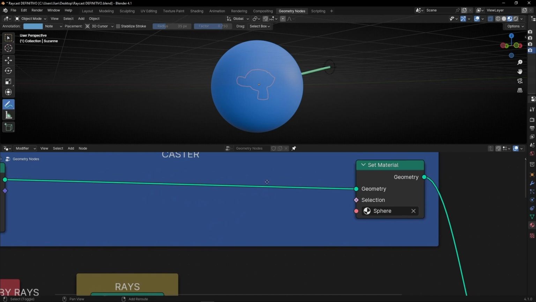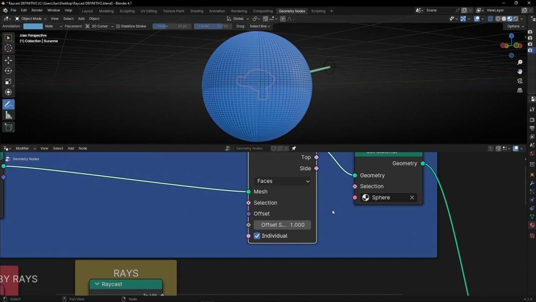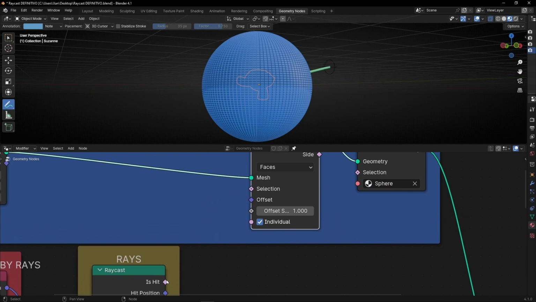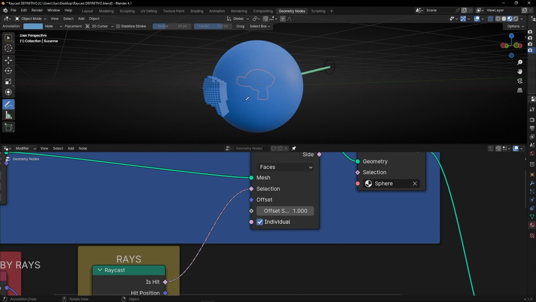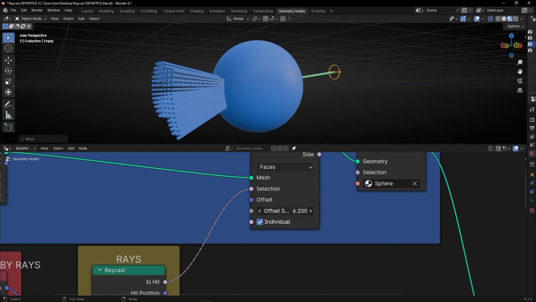And for example, let's add, I don't know, extrude, so you get an idea of what you can do. Now we're extruding all the mesh, but you can apply this to the selection. So now it's only extruding the part that is selected. It's being hit. And we can play with this to make an animation if you want. You can scale this more.